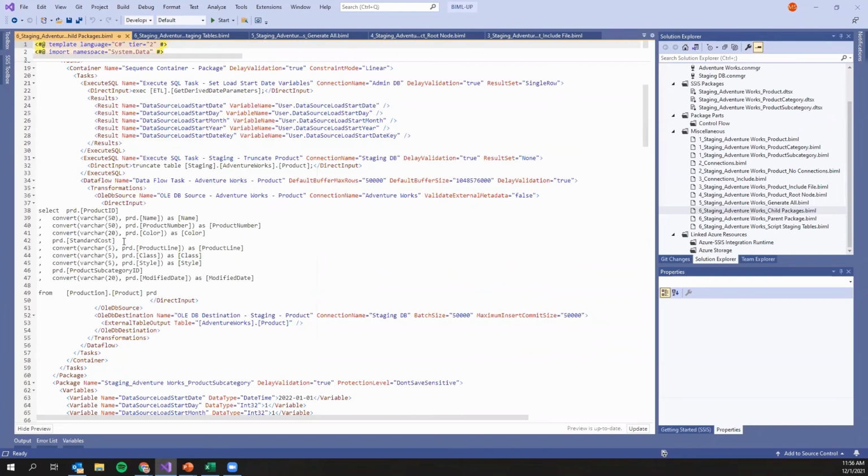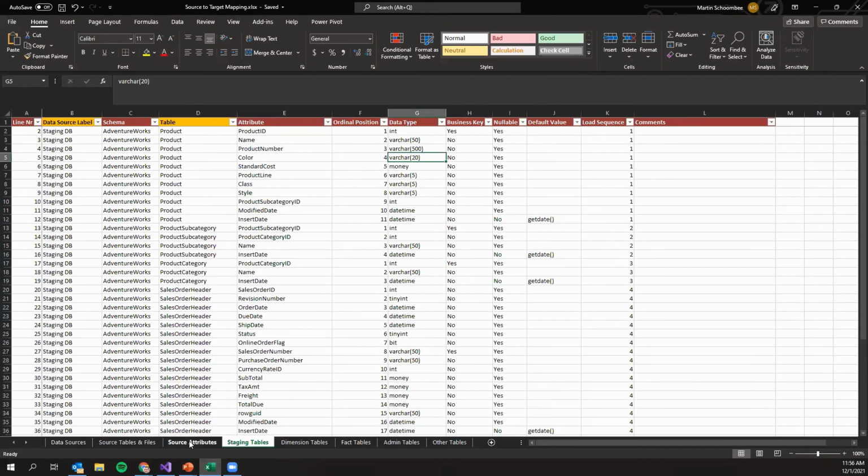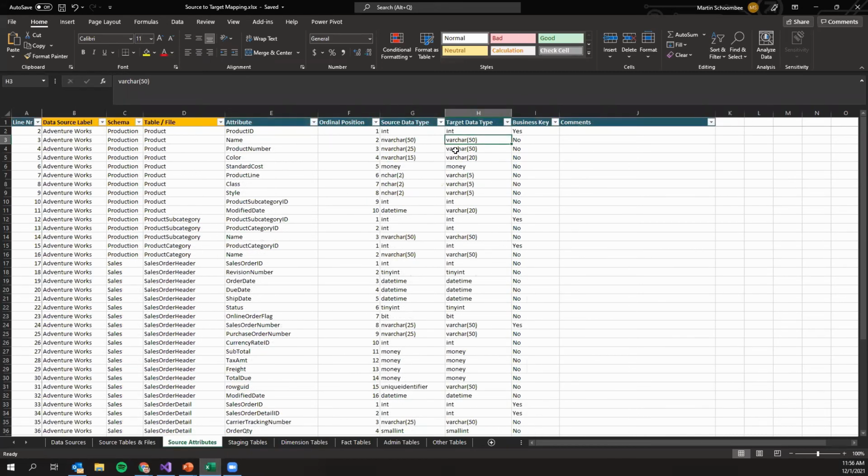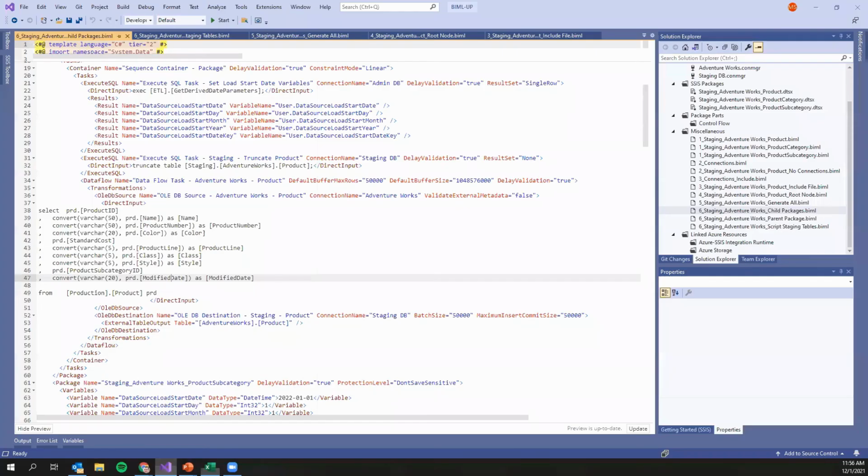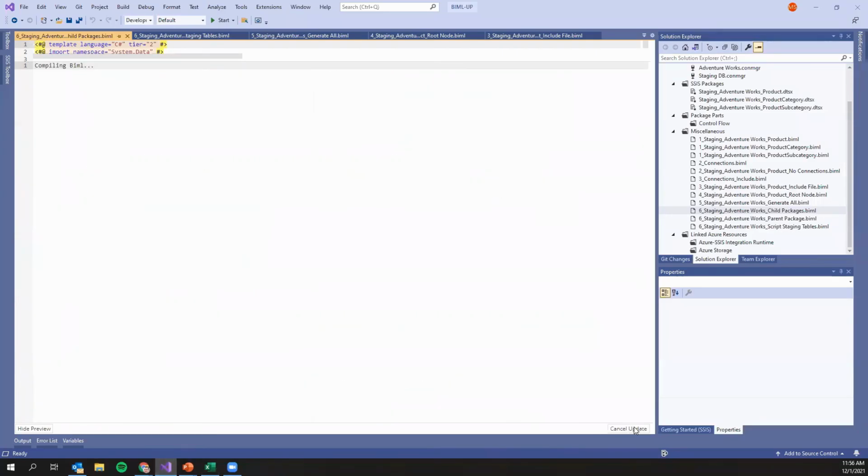And now what you can see here is a product number here. It's selecting that out of the source. It's still a varchar 50. So let's go back and change that to be consistent with what we wanted to do in our staging area. So I'll go here and we'll go to product number, change that to 500, save the document, and we'll just update this guy over here.